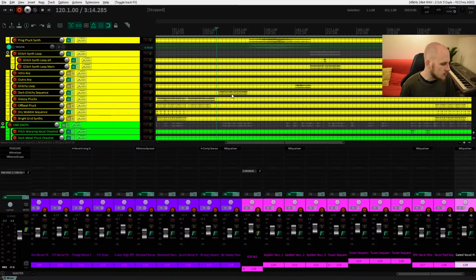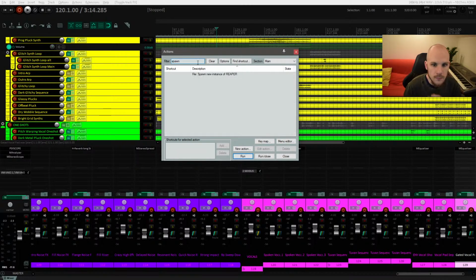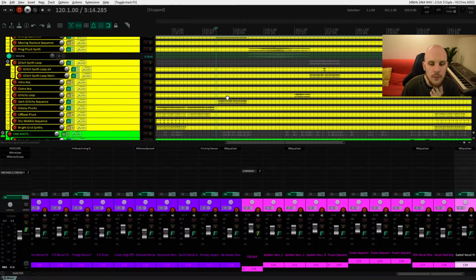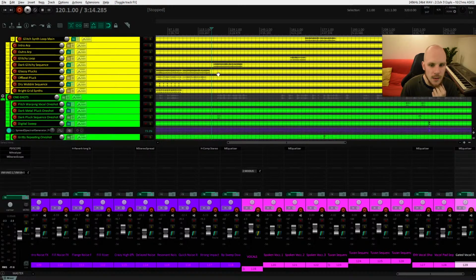In the action list, spawn, where you can open an instance of Reaper so that you can run 2 copies of Reaper at the same time. Okay, interesting. Spawn a new instance of Reaper. Is there a reason why you would want to do this, apart from just being able to open 2 projects and maybe copy over a synth or some settings or something like that?